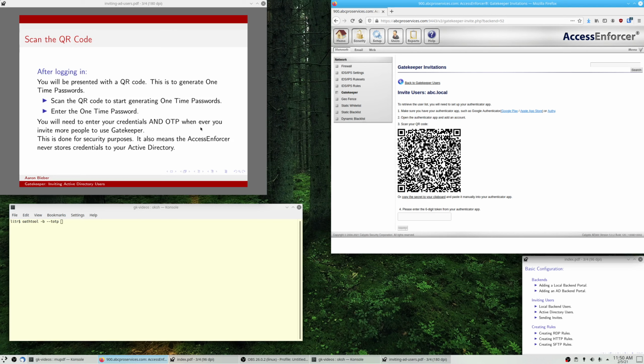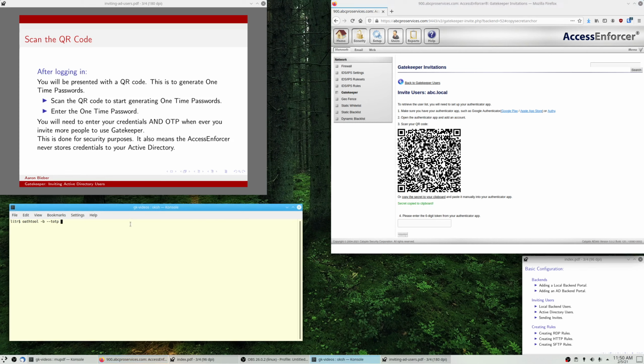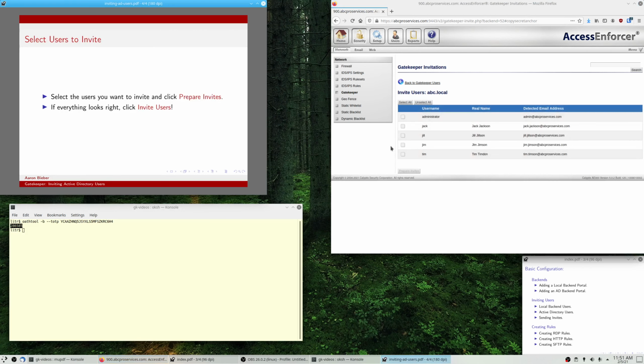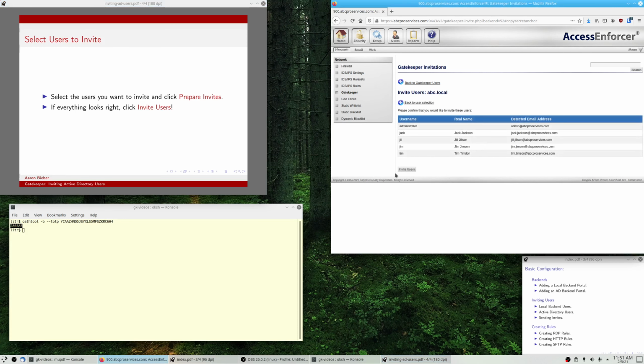So let's go ahead and copy this to our clipboard, and then we can paste it down here, get our one-time password, verify that. All right, so here's a list of all of the users in our Active Directory. So we're going to invite them all. So select all, prepare the invites, and let's go ahead and invite users.